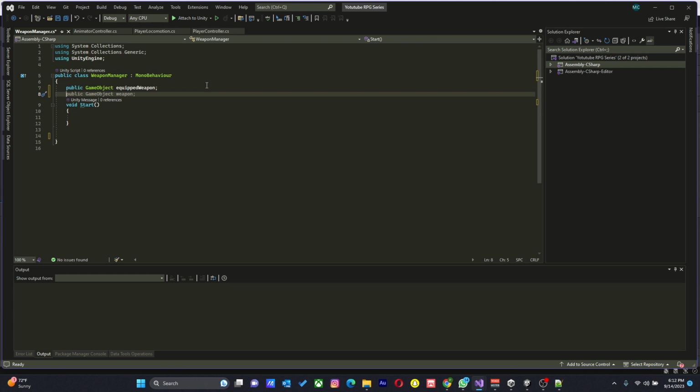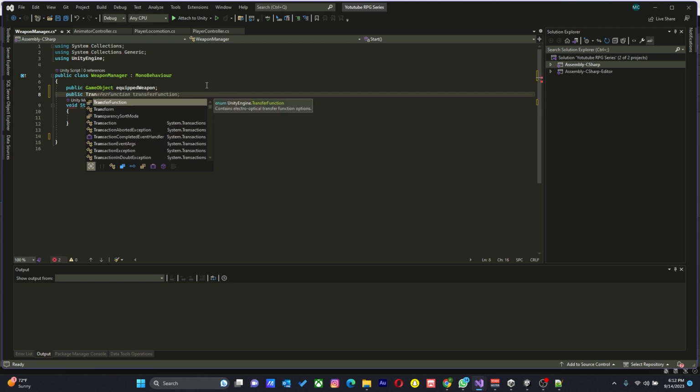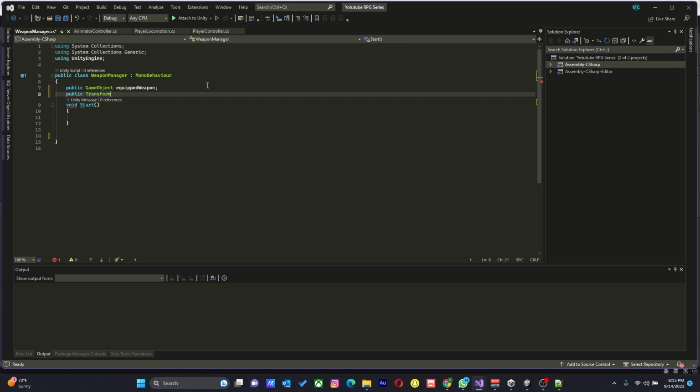Then we're going to say public transform. Remember, the transform is the position of an object in our world. Now we're going to call that our hand transform. Remember that little object that we created in the hand for us to attach our sword to? That's the one that we are creating here.